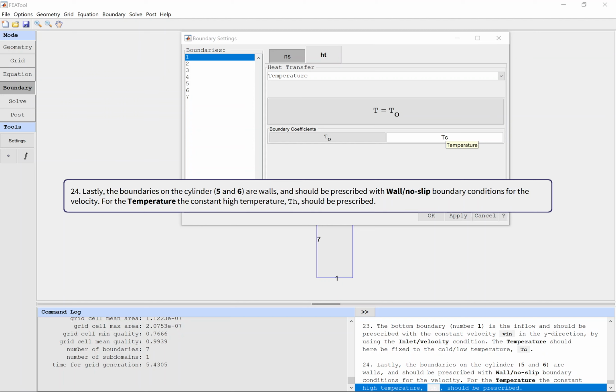Lastly, the boundaries on the cylinder are walls, and should be prescribed with wall no-slip boundary conditions for the velocity. For the temperature, the constant high temperature, Th, should be prescribed.